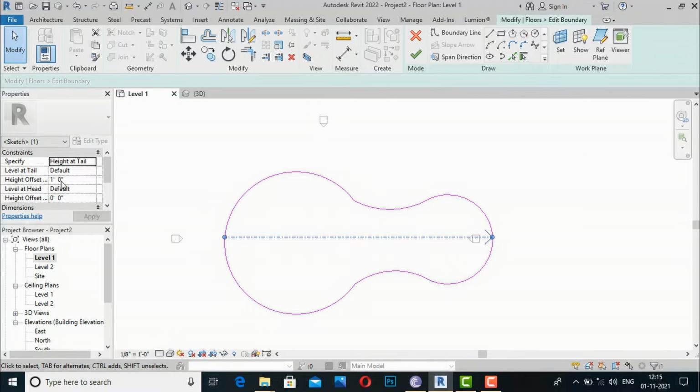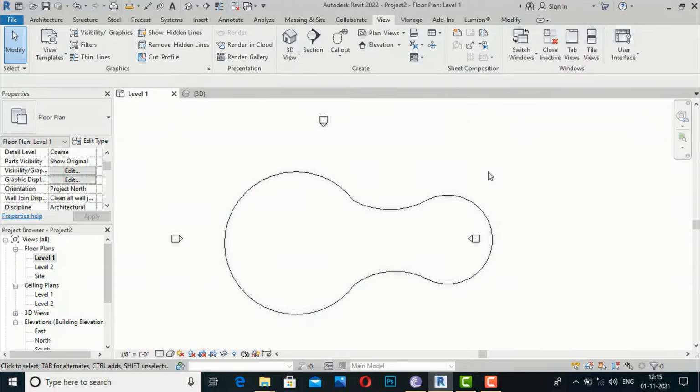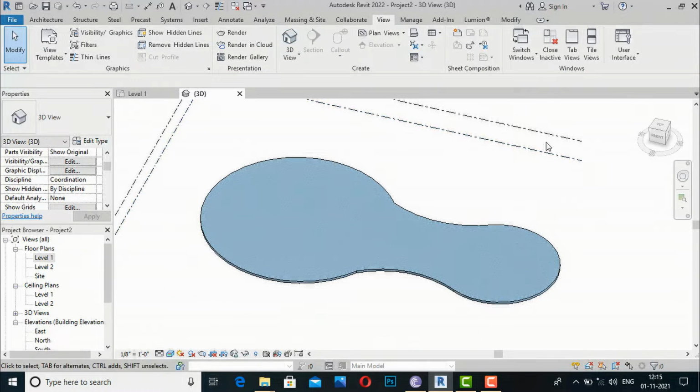So we need to create a slope for the swimming pool. So I am going to give this height offset as -3 feet. So we are going downwards for the swimming pool, and level at head we will take -6 feet. This is actually we are creating the swimming pool floor, so we need to give negative values here. And after this you can finish this, and now we can check into 3D view.